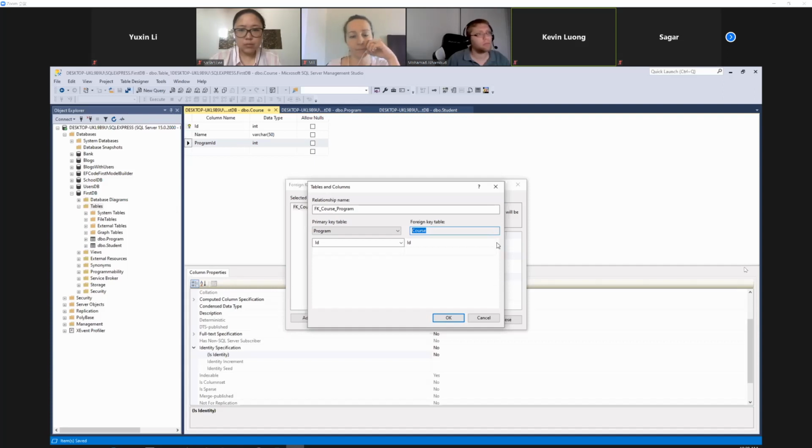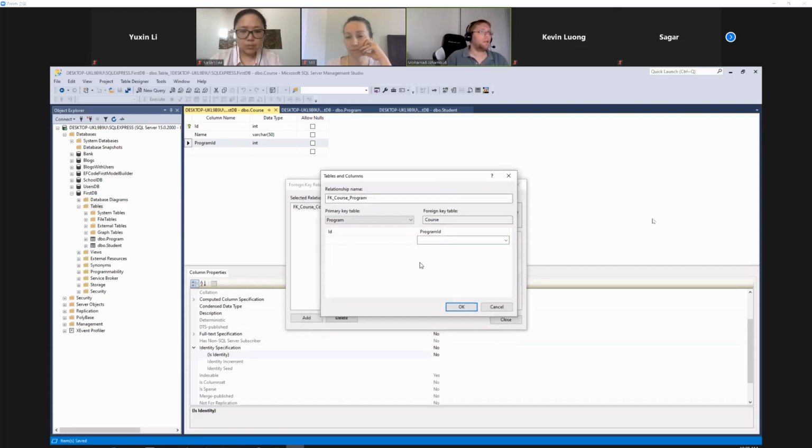Program ID. So the program ID in the table program should match to the program ID in the course. That's how we said, okay, this foreign key equals or should equal some value in the table program. Is it clear? Okay, so one table has a foreign key, one table has a primary key. So that's how exactly it's done.